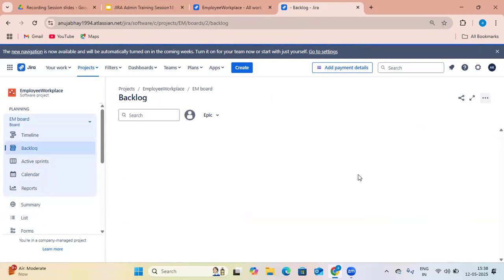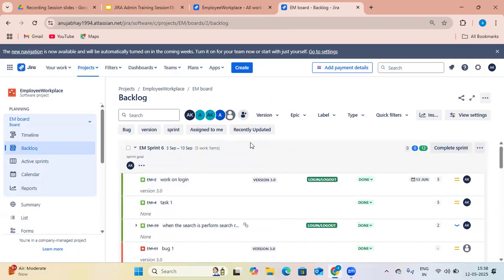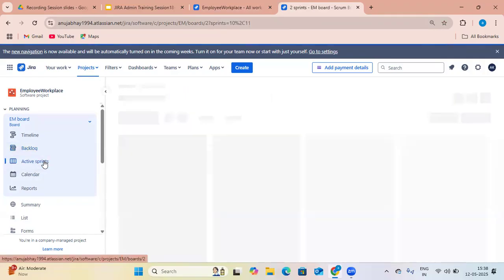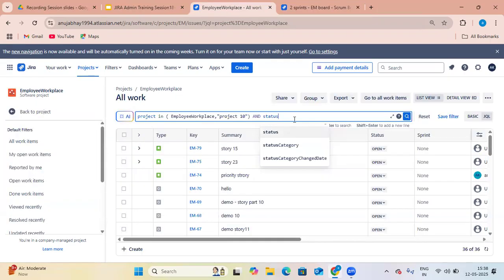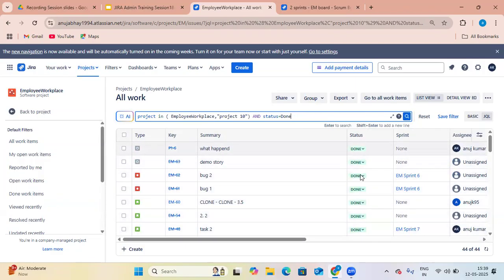Now what we will do, active sprint. Active sprint means sprint. Now you can see the to do status, in progress status, test execution status, done status. So this is basically a status. Now status equal to, colon, what we want is done. Then it will show all the stories which are done. Refreshing. Okay, all the statuses which are done.